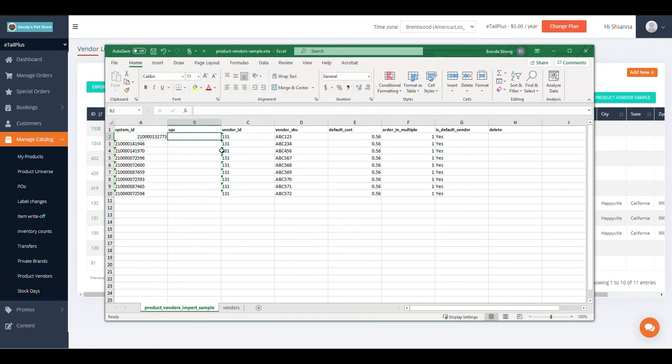Another issue that frequently happens is that UPCs in Excel can lose their leading zeros. So let's say that we have a UPC that looks like that. And UPCs should always have 12 digits, and this one clearly does not. So here's how we fix that.